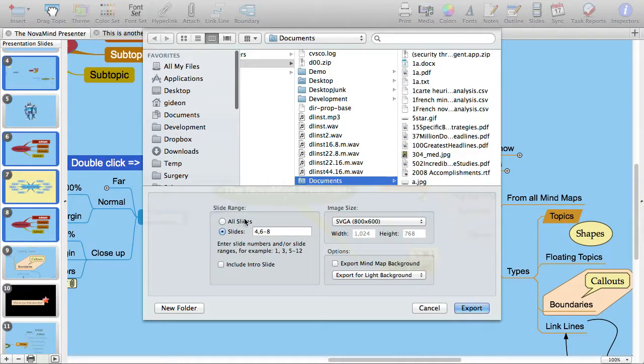The first section allows you to choose which slides to include in the export. If you've chosen to export only selected slides, the Slides option will already be selected and the Slide Numbers field will already be pre-populated with the slides you had selected. If you choose to include the intro slide, then the title and subtitle will be used according to your presentation setup, and if you have checked the Help Spread the Word option, there will be a small Created Using NovaMind text in the bottom right corner of the intro slide image.